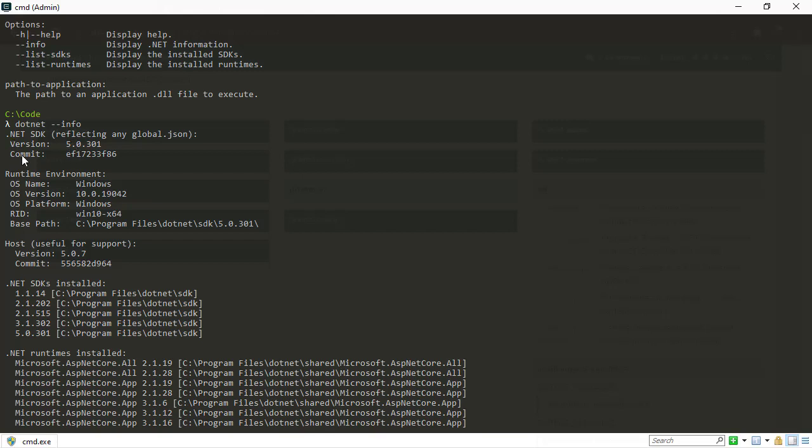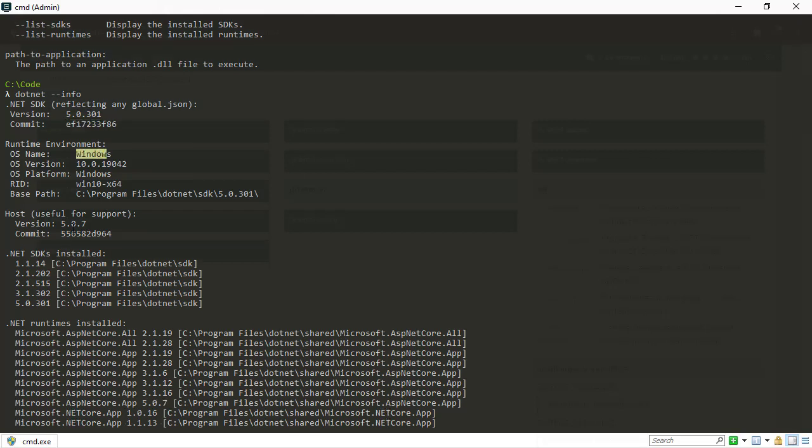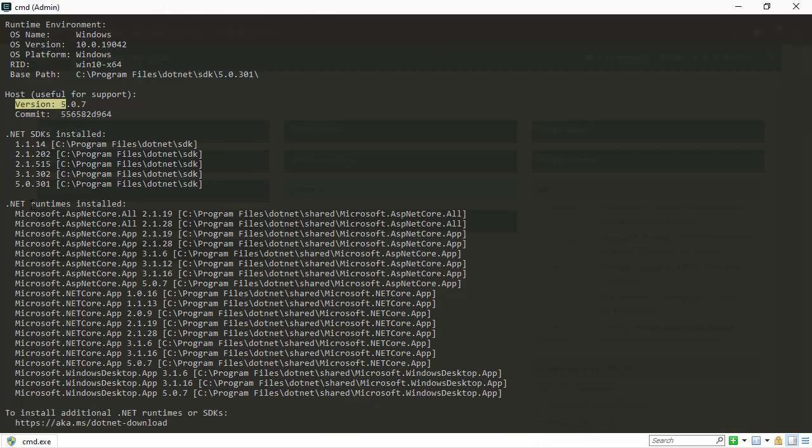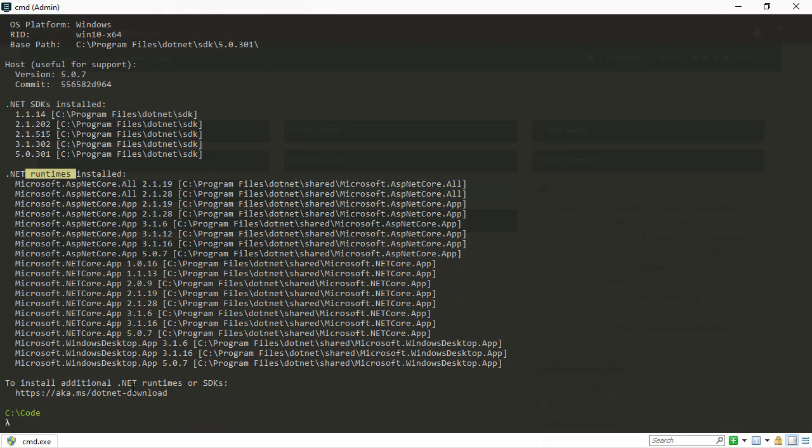So the version itself is 5.0. The commit itself, because .NET is open source, they give you the commit number against which you are running this DLL. Then the environment that you are running in, the host, the CLR that we are configured to, the SDK. SDK is what version of software development you can do, and then the runtime that is installed on this computer. Right? You can also install manually using this particular link.